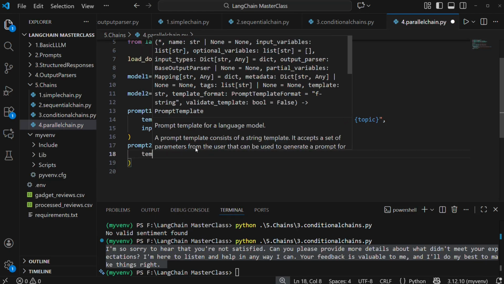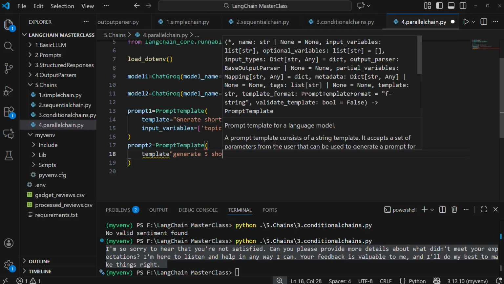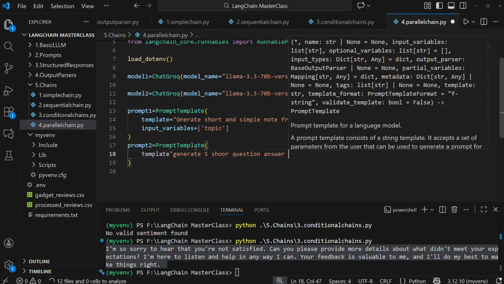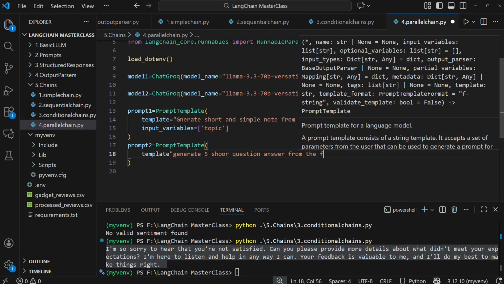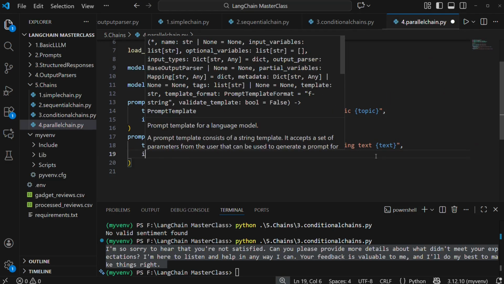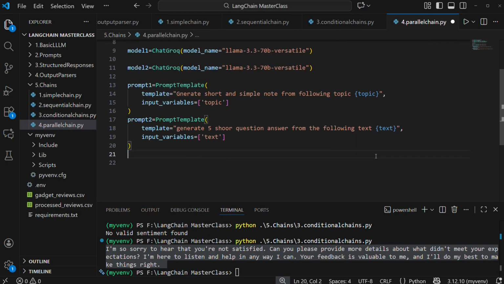that will say: generate 5 short question answer from the following text. Template equals to, and then I'll provide a text placeholder here. So I'll also need to pass an input variable called text.